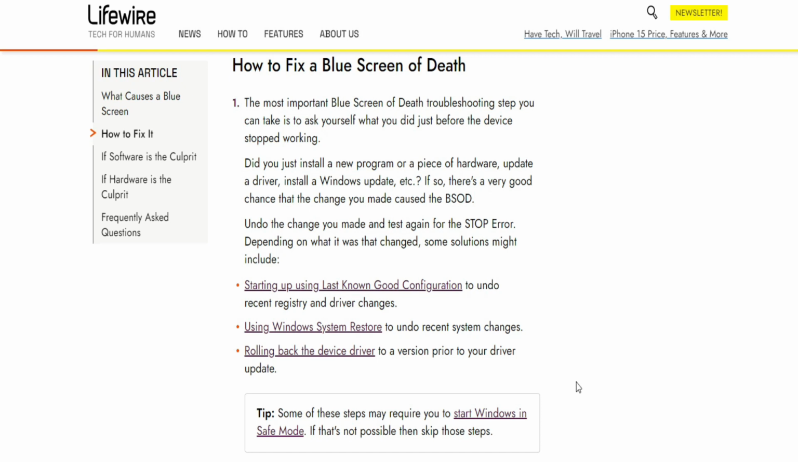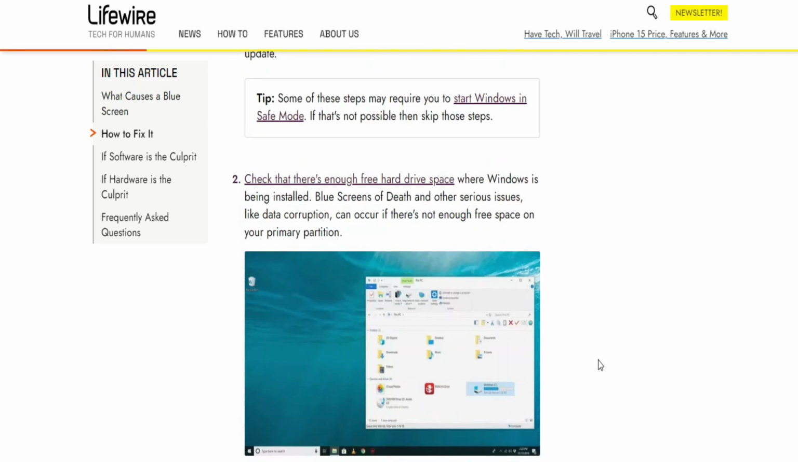Undo the change you made and test again for the STOP error. Depending upon what it was you changed, some solutions might include: starting up using the Last Known Good Configuration to undo recent registry and driver changes, using Windows System Restore to undo recent system changes, and rolling back the device driver to a version prior to your driver update. Tip: some of these steps may require you to start Windows in Safe Mode. If that is not possible, then skip those steps.